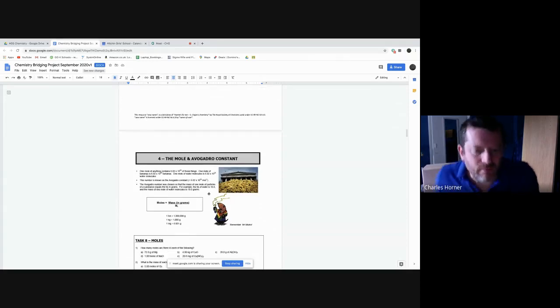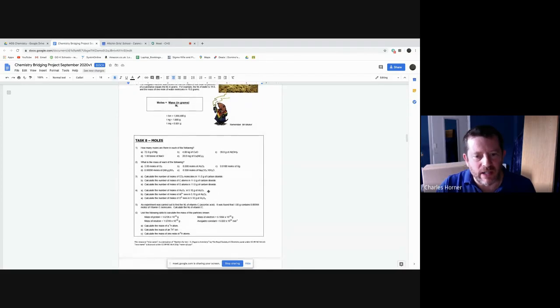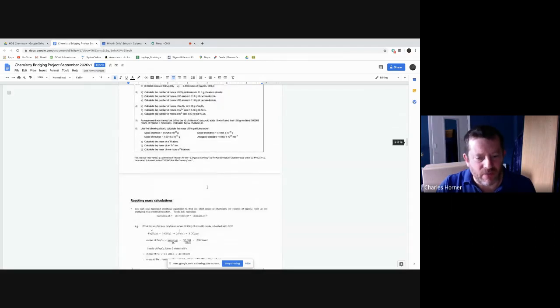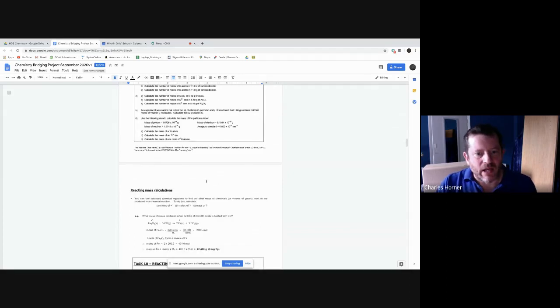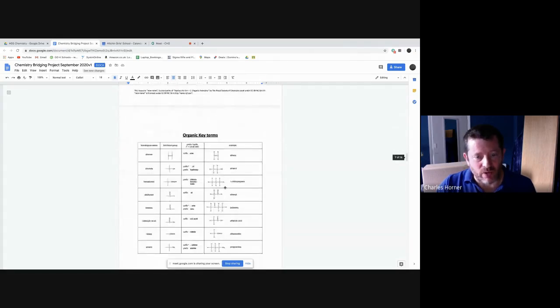The mole, we absolutely will be working on the mole. You have done quite a lot of work on mole already at GCSE, but it is a very important concept in chemistry, and we will take it a little bit further at A-level, but this is good revision for you. There are a few difficult questions there, but give it a go. Most of that should be quite easy for you to do. Reacting mass calculations, you've done all of these in your GCSE course, so again, should be straightforward. That's really the first section, so that's 2 hours.